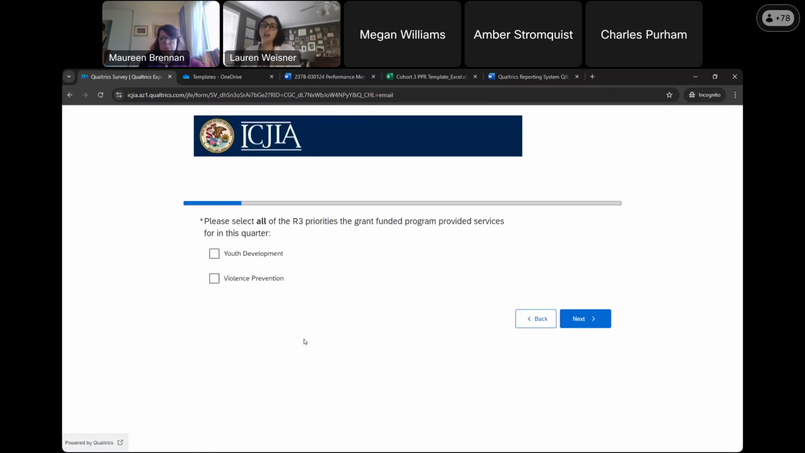So based on the grant application you submitted, you should have indicated what kind of R3 priorities, what kind of services you're providing. So, civil legal aid, youth development, economic development, violence prevention, reentry, that might be missing one. The system is based on that, and then it just asks you to indicate, of the ones you applied under, what kind of services did you provide this quarter? Because there's a possibility that maybe you only provided one type of service, then you only have to select one. Otherwise, you can select both.